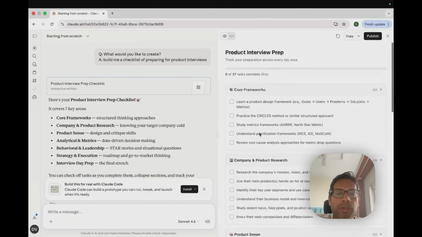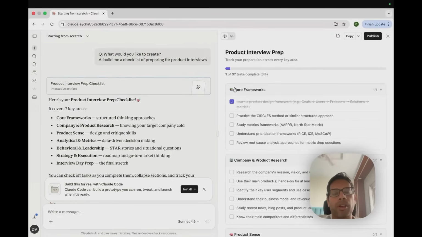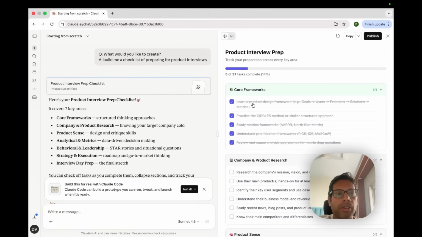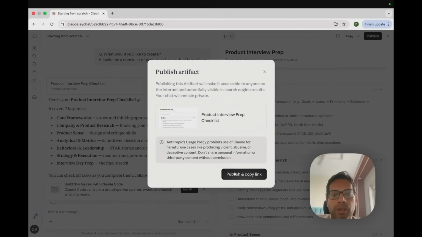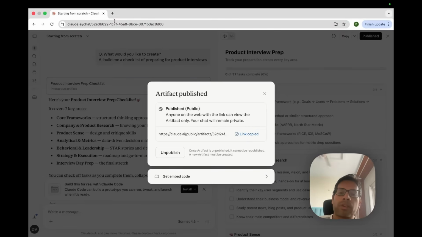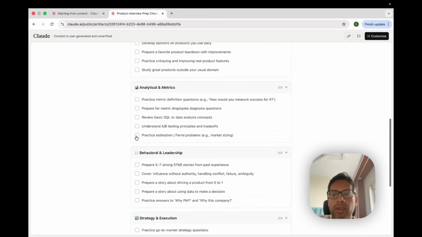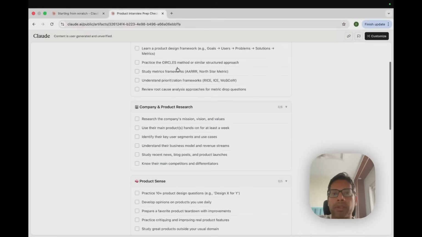Now, if you want to change something, we're able to do that. Let's take for example, as we progress with checkboxes, it will show completion. Okay, this is amazing. Now we can publish this and share this as well. So let's take for example, I want to publish the link. Okay, copy link. Now let me open it here. Here it opens a checklist for product preparations.